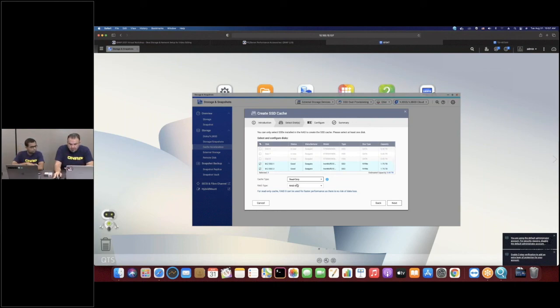Another question here is, can you specify an extension for automatic upgrade to the SSD tier when opened? Can you specify an extension for automatic, I guess, automatic? I don't understand that.